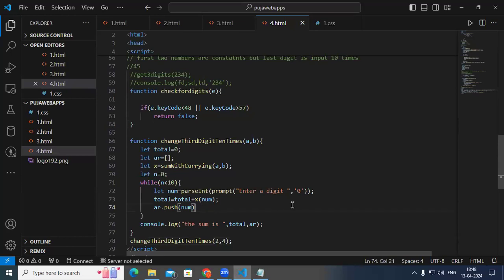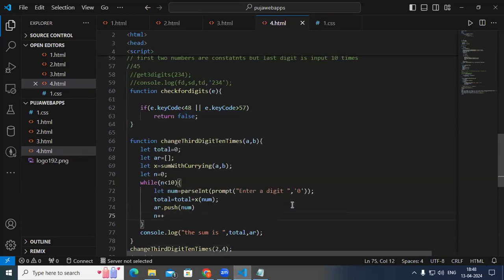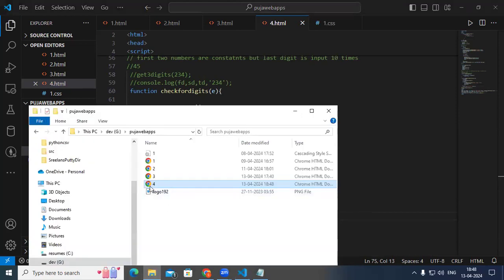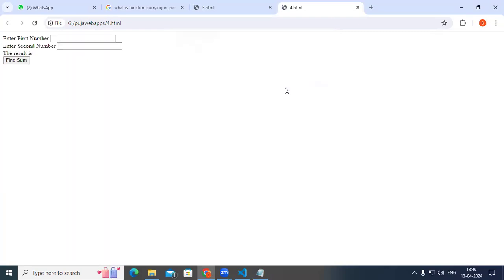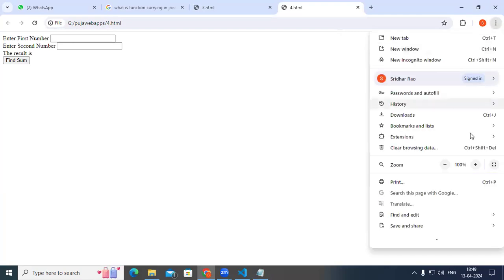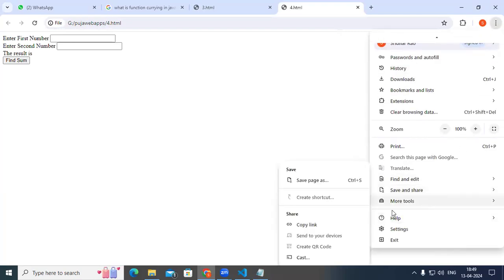So you need to increase n plus plus. In such a case, after some time, we can come to the end of the program. Go with this. First is 1. Then go with 4. Enter 6. Third number. Then 2. 8. Then 9. Then 3. Then 5. Then go with 2. Then 1. So here, if you go with this, you can find the result.